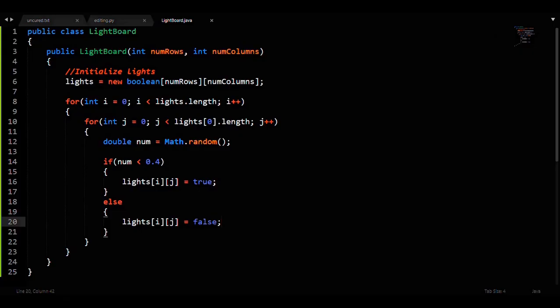For question 4a, you're writing the LightBoard constructor that takes in an integer numRows and an integer numCols. Initialize the lights member: lights = new boolean[numRows][numCols]. Loop through the 2D array: for (int i = 0; i < lights.length; i++), for (int j = 0; j < lights[0].length; j++).